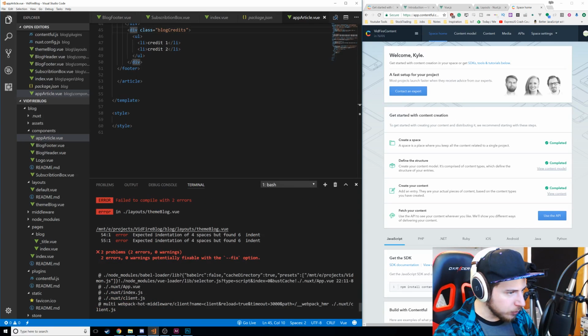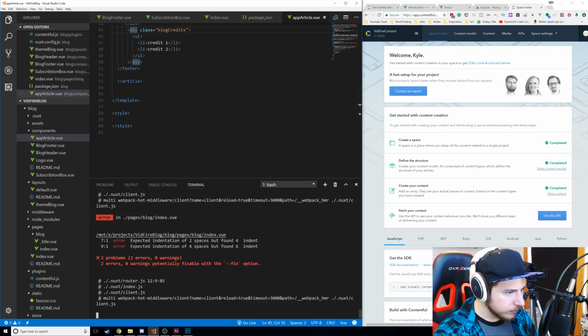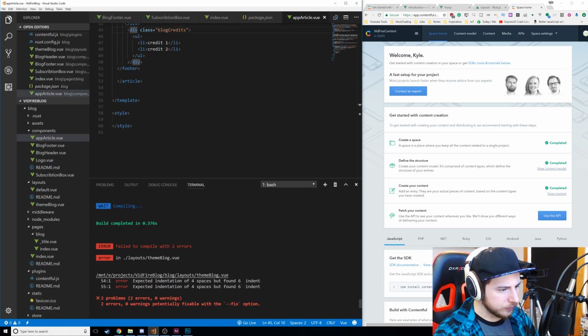So what, we compiled with errors? No, failed to compile with 2 errors. Okay, so it looks like all it is that they don't like the use of indentation in some of my files, and that was enough to tell it to not compile. But it seems to have this --fix flag, but I think I'd rather just fix it. So let's see, where is it?